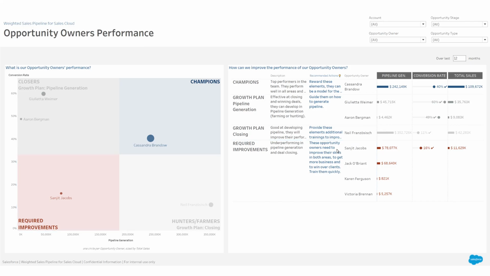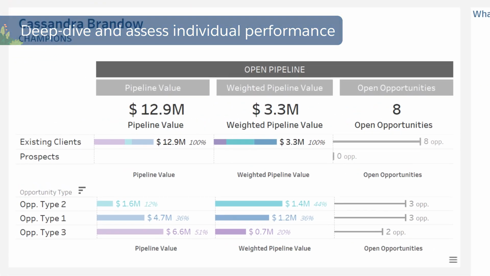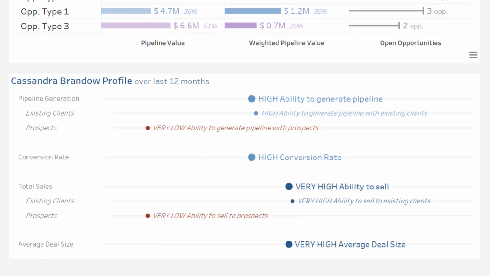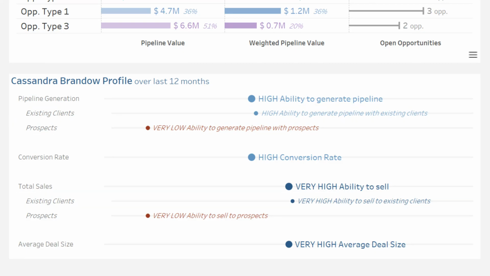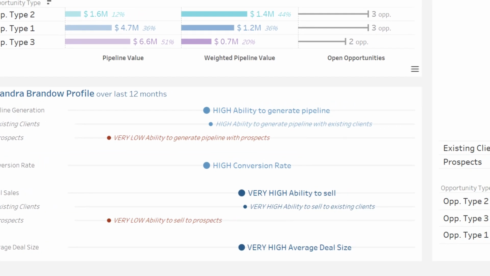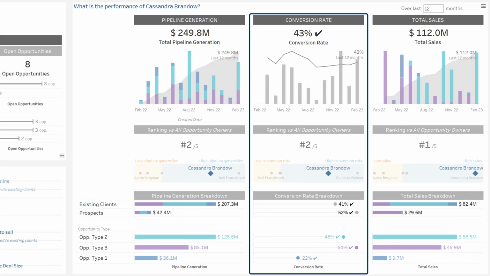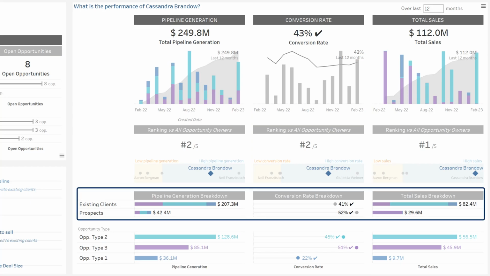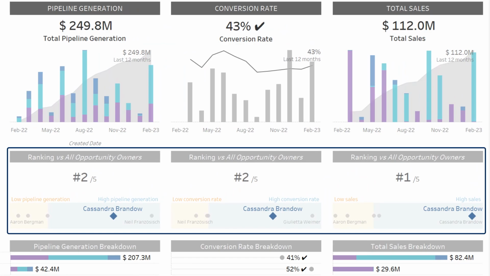Let's now deep dive to assess individual performance. In this example, Cassandra Brandau. What does the current Cassandra pipeline look like? What is her profile? Farmer? Hunter? Or closer? Was she good at creating pipeline? Converting opportunities? With existing customers, or rather by prospecting? How does her performance compare to her peers?